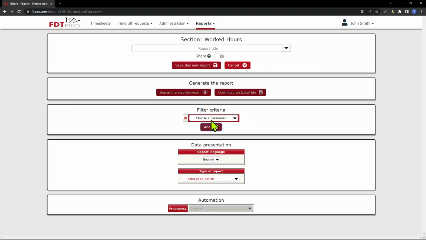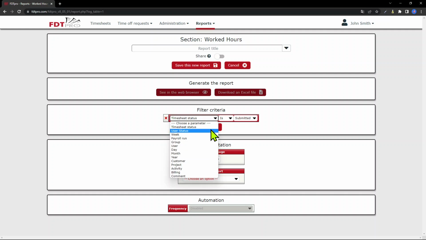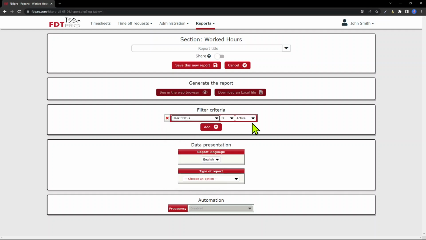You will find a timesheet status filter, since by default, all timesheets, whether submitted or not, approved or not, will be included. If you want to strictly include timesheets that have a specific status, you need to add a filter. You will find a user status filter, since all of the data of all users, whether active or not, will be included, unless you add a specific filter.